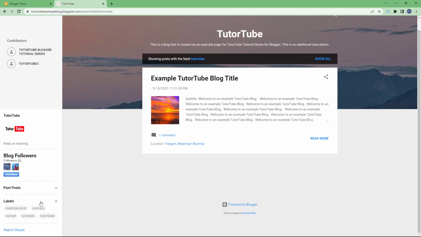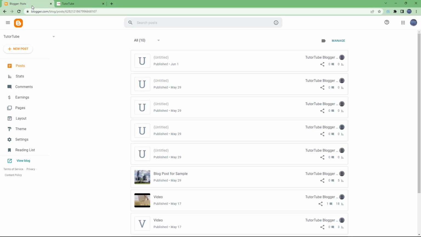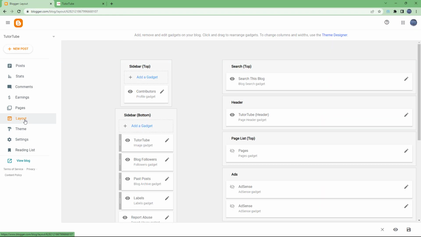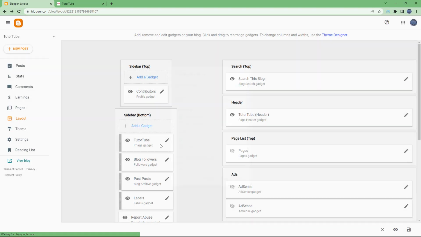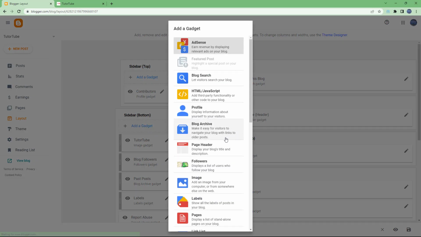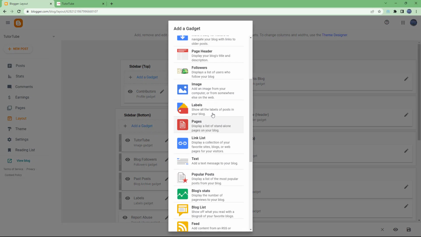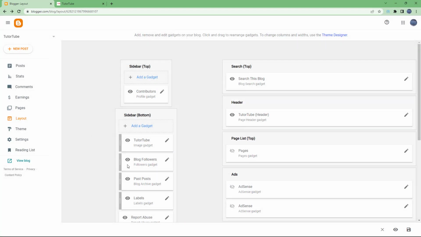If you want to adjust and change how this particular gadget works or looks, then you can go onto your dashboard and then go under layout right here. Once you go over there, you can see that labels is an option and you can go and edit it. If you don't see labels as a gadget, you can click on add a gadget and then insert labels from over here as well.